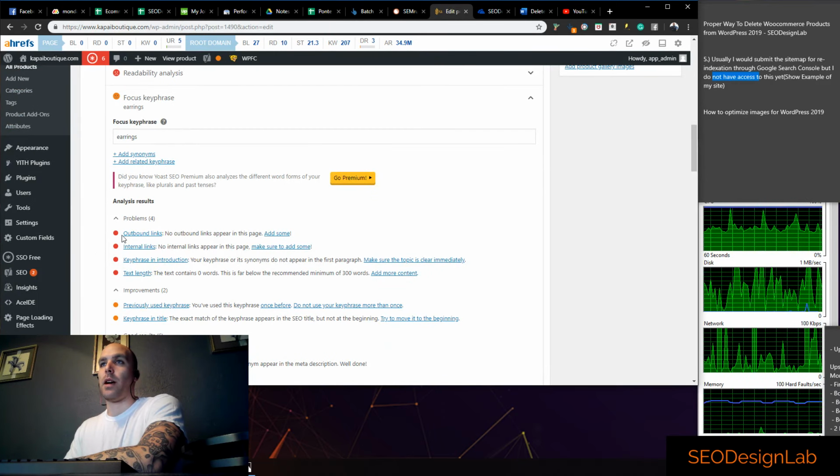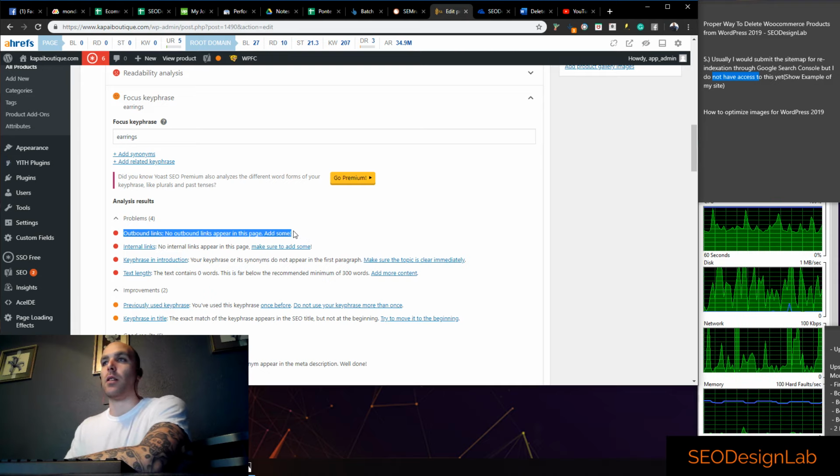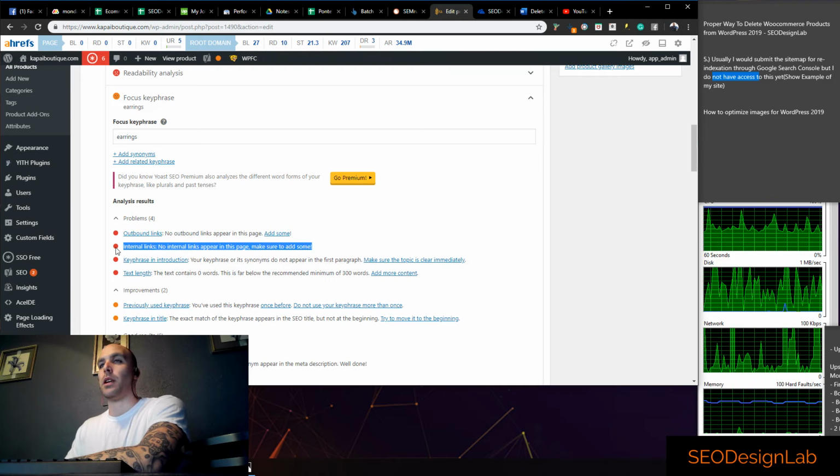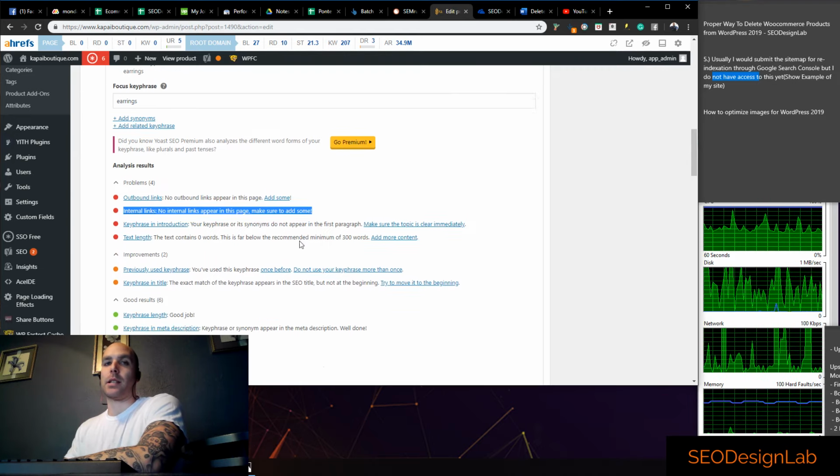And so outbound links is not important. This is an e-commerce site, unless it's a blog, which this is not. This is a product. I'm not trying to link out to any other relevant sites. Same thing for internal linking. I can link back to the home page and vice versa, but that's not what we're doing right now.